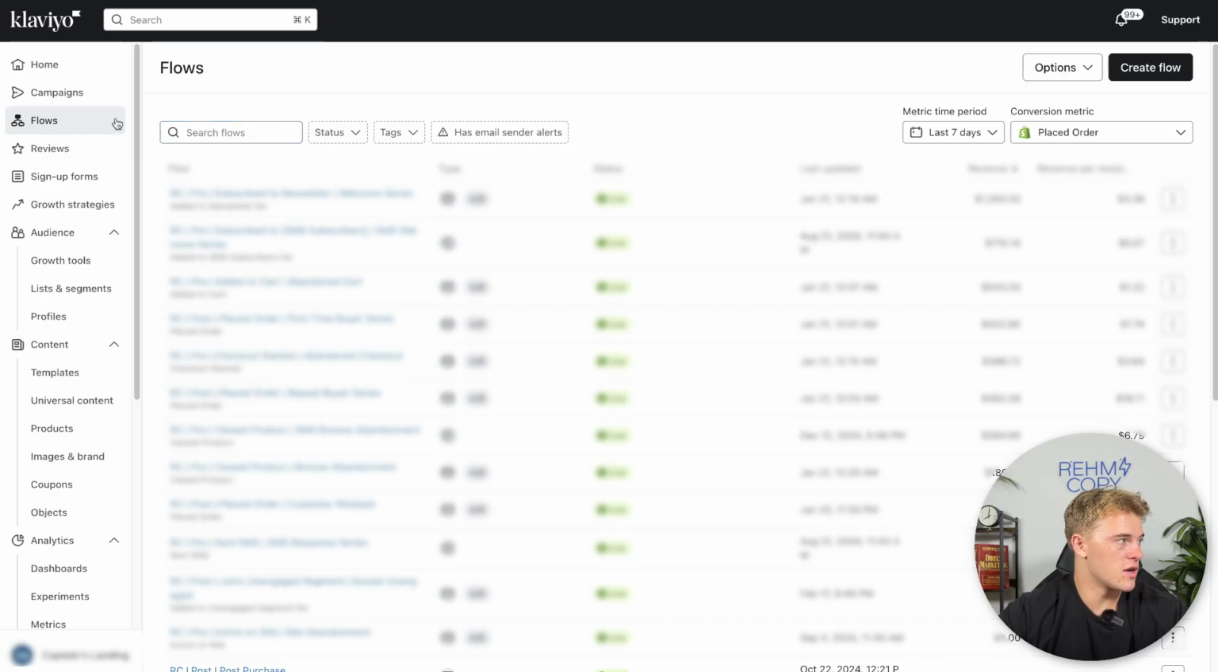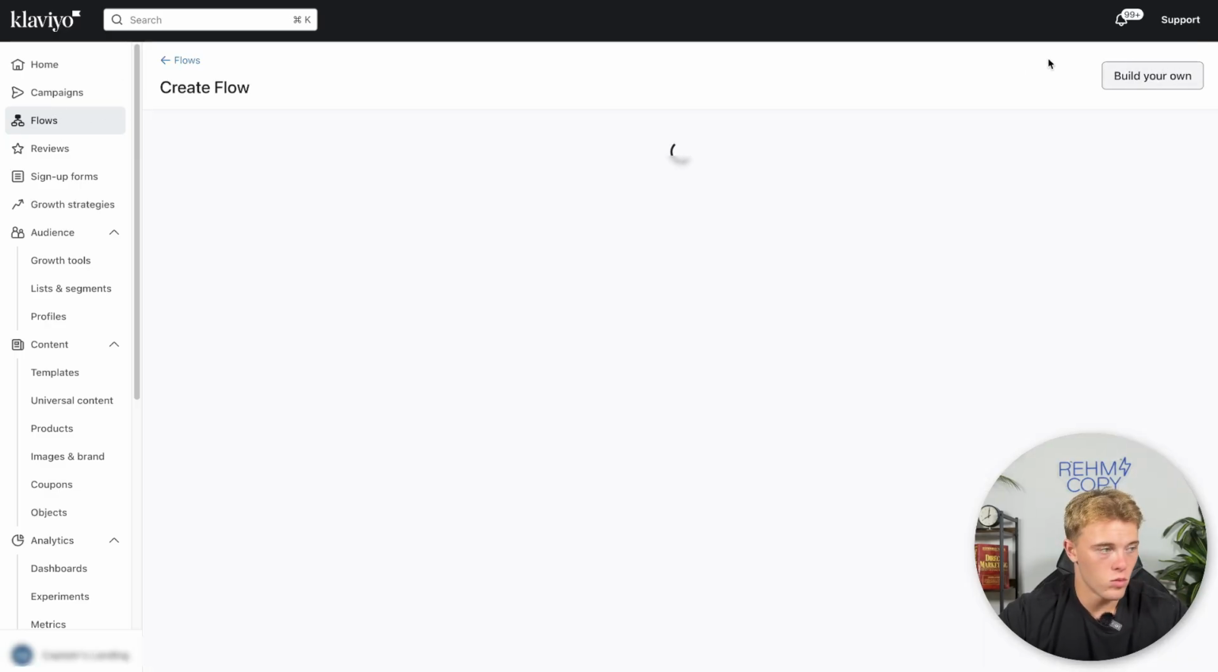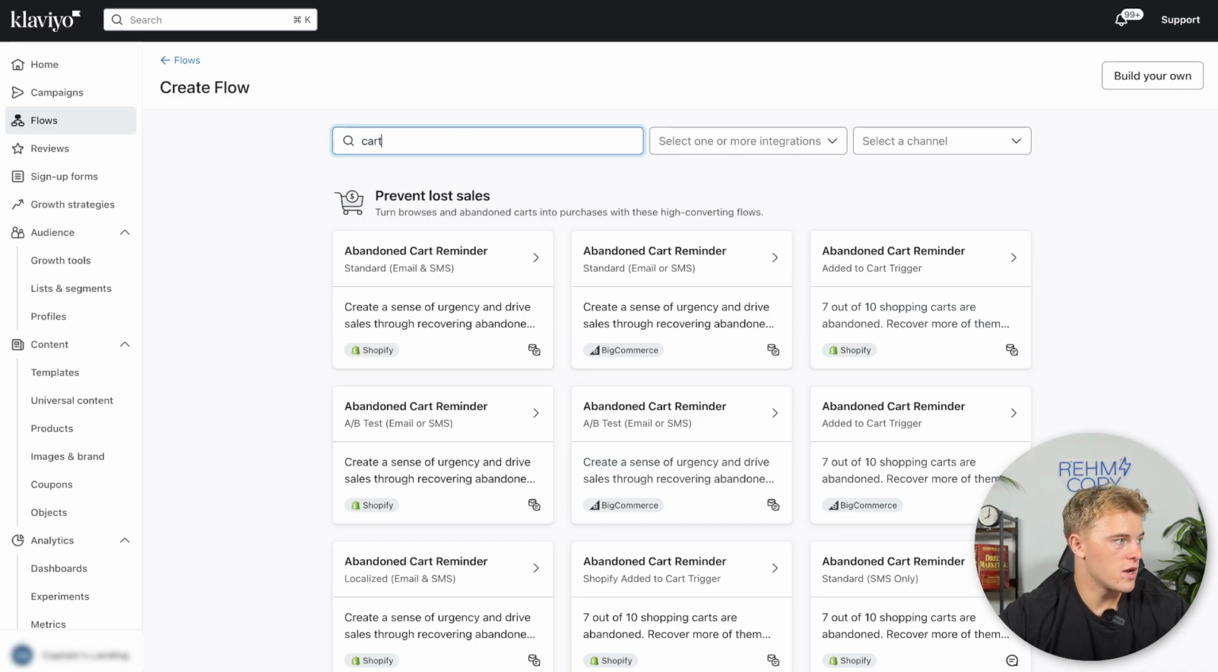All right, so first you're going to navigate to this flows page right here on your left tab. Then you're going to click create flow. All right, and then you're going to type in right here cart. Now this is the important part. So like I said, abandoned cart and abandoned checkout are different. So they need to have a different trigger to begin the flow.